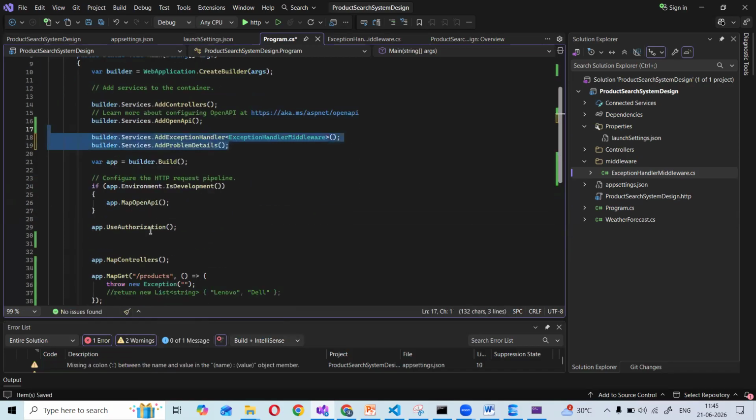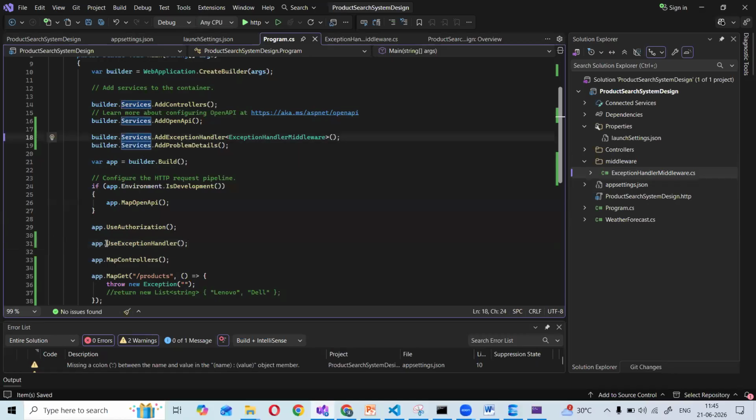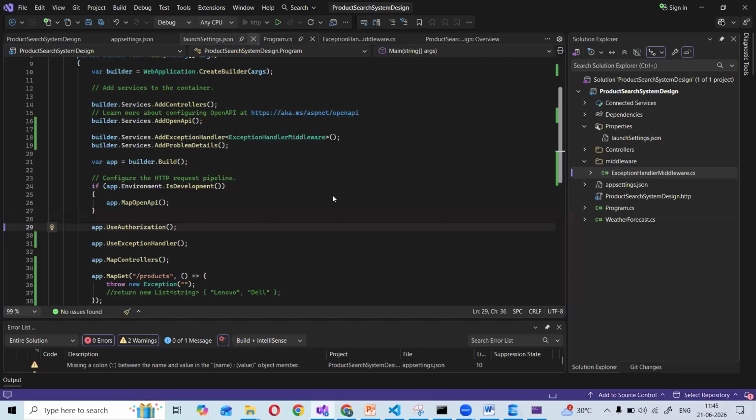Service configuration is done. Next, what do I need to do? I need to configure middleware: app dot use exception handler. So these are the simple three steps. Step number one, create a separate file. Step number two, add the service. Step number three, add this exception handler. Now execute it.